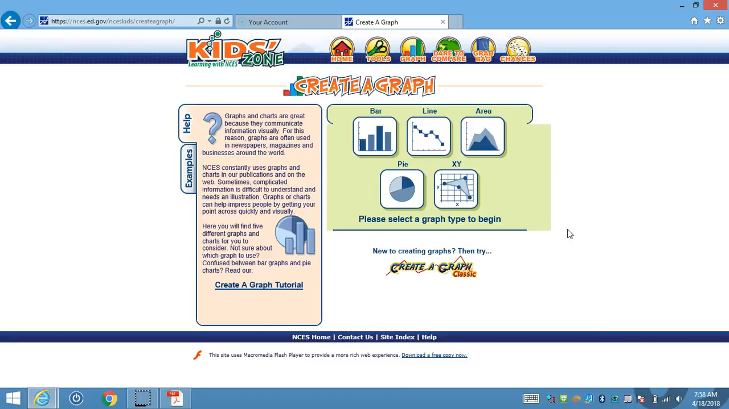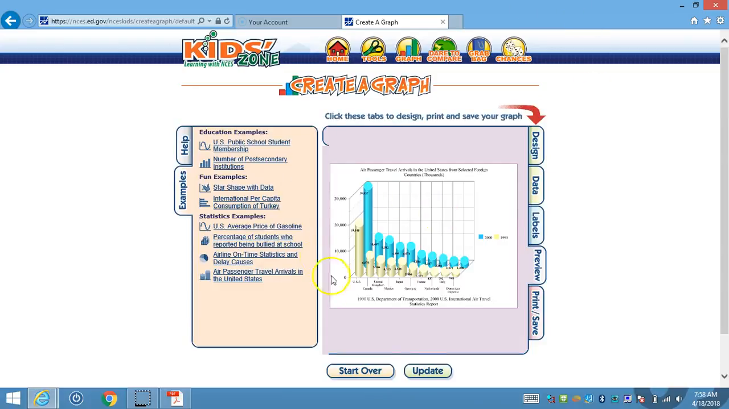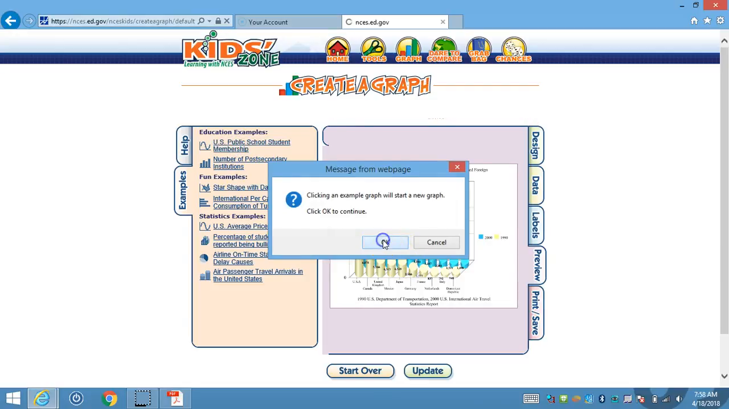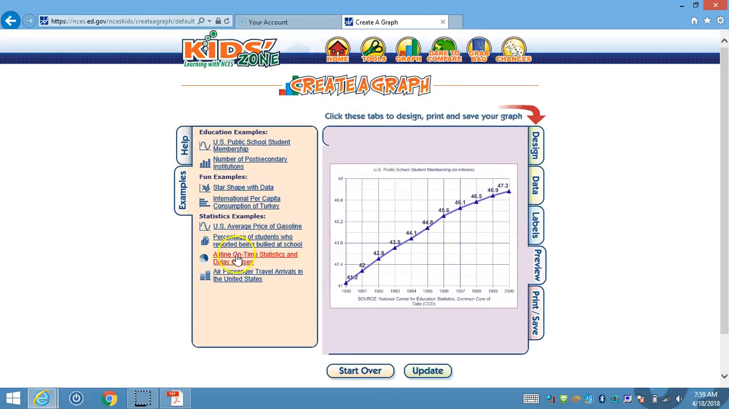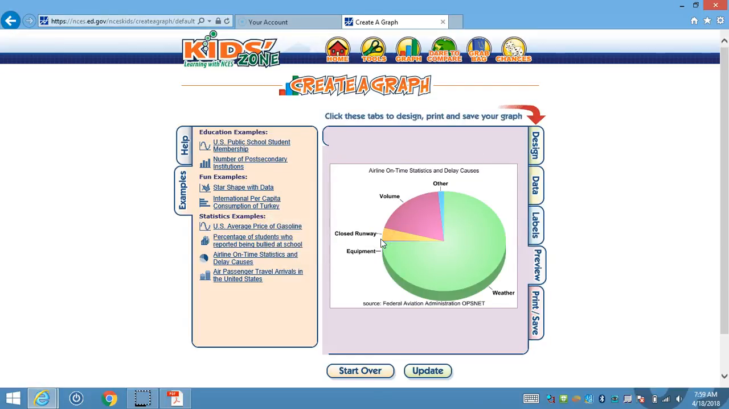So now I'm going to show you how the tool works. Once you get to the home screen, which is this screen that you see now, you can pick which type of graph you want to create. If you aren't sure what type of graph you'd like to use, you can click on the Examples tab on the left, and this will pop up, and you can click on any of these to see examples. For example, if I click on this, it shows me an example of a bar graph, or I could see an example of a line graph, or pie graph, or whatever I wanted to see examples of.